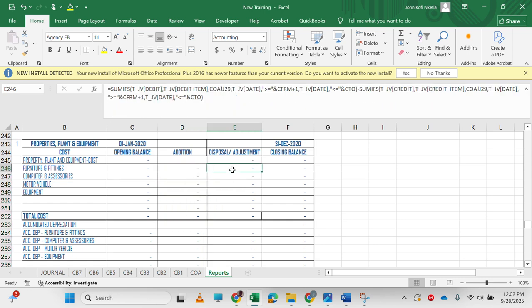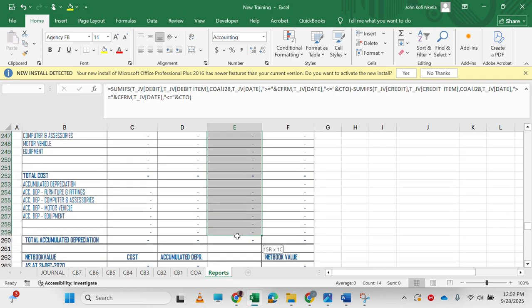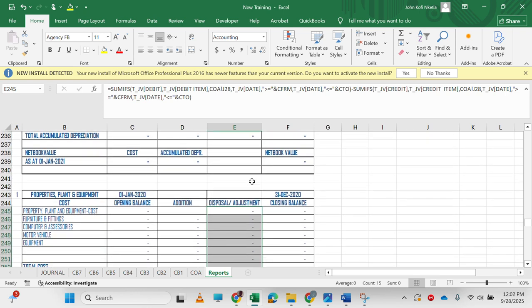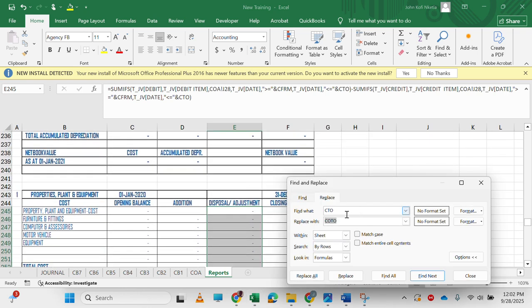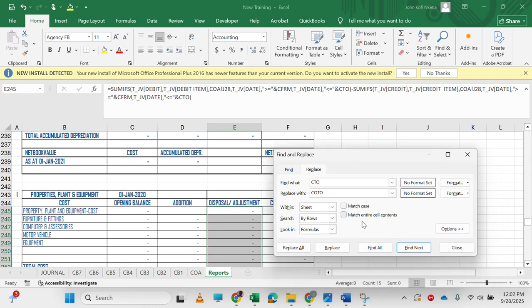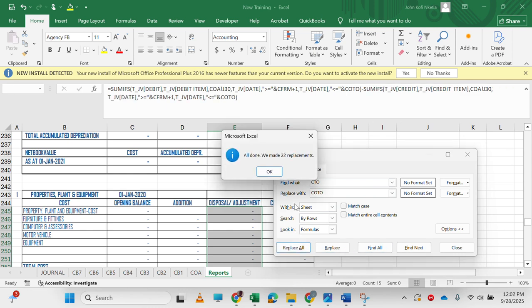And then this side, I'm yet to make the changes. So join me and let us do the changes. So you highlight everything, and then wherever we have C from, wherever we have C2, we are going to change it to CO2. So replace. We can replace all.